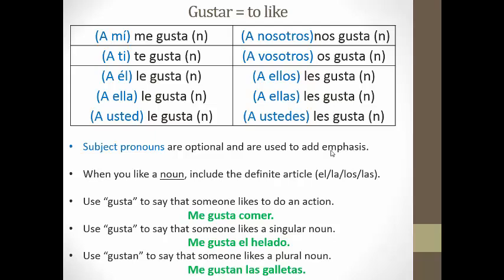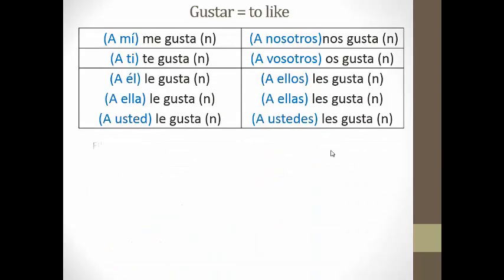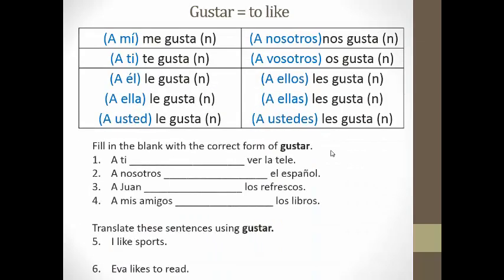Alright, let's do a little bit of practice and see if we remember how to use gustar in the present tense. Take a second here, pause me. Please work on these practice questions 1 through 6.